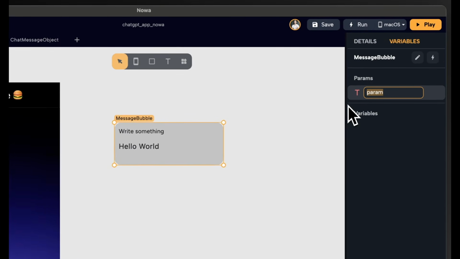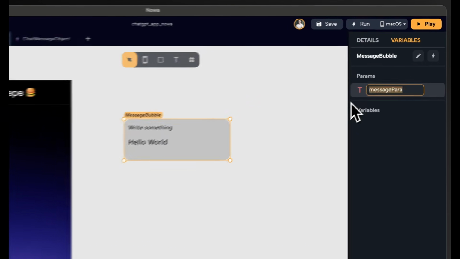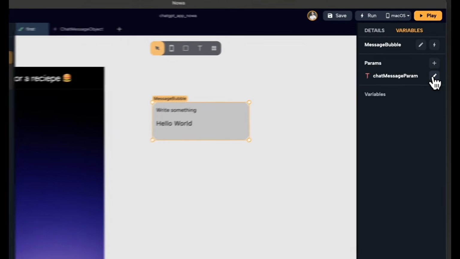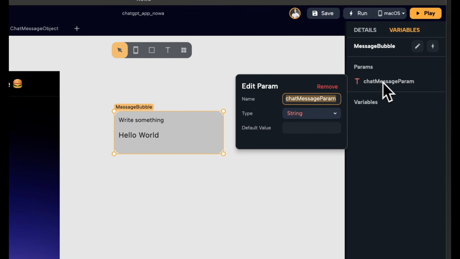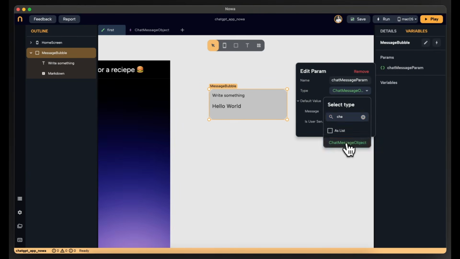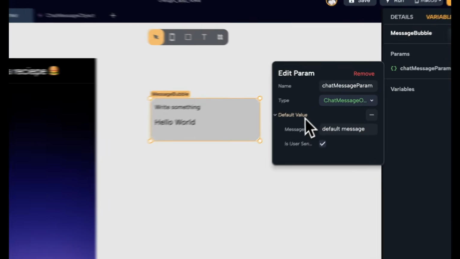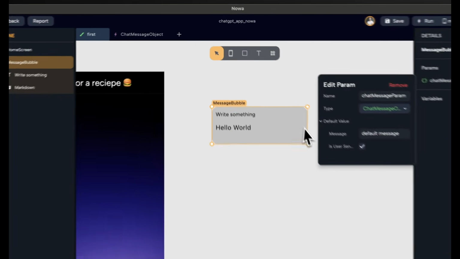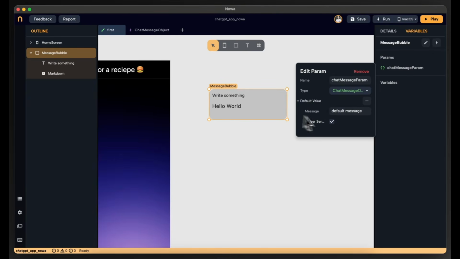So the parameter will be called, let's say, message or chat message param. So this will be a parameter for the chat message, and the type of this parameter is gonna be the same type we created, which is the chat message object. And then you will see that here you will have a default value for this parameter, which is now the default value of the parameters inside the type itself or the object itself, which are like the default message and the sender is true. So I will keep it like that.